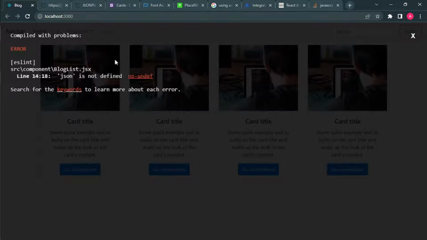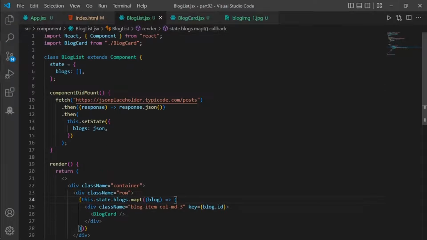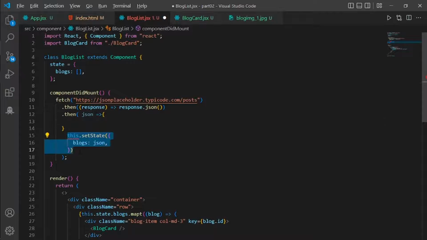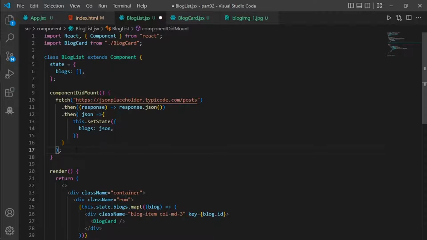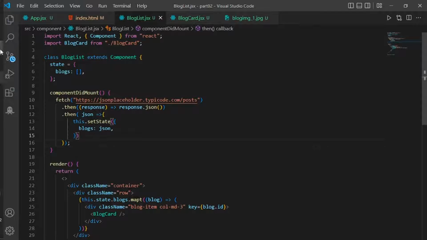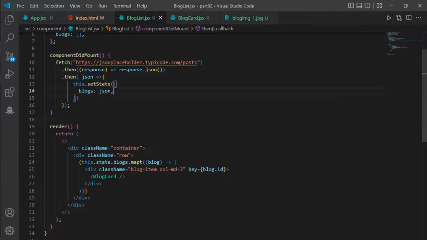We'll just pull and maximize it. JSON is not defined. Let me see. Oh yep, I forgot. We should not remove this JSON, and then it should be like this, and move this out to here. We'll make it a little bit, and like we see in the website, we get a blank page, like we see here.